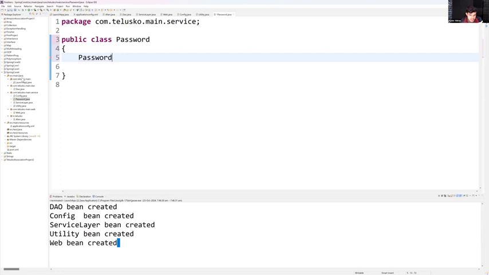First, you have to specify the base package. Even if you specify com, the other packages can be different, the way main.service is there, main.web is there. The base you have given is com.telescope. Inside this, there can be 100 types of packages.